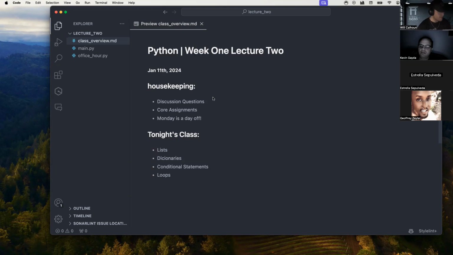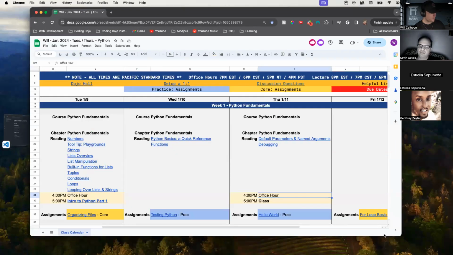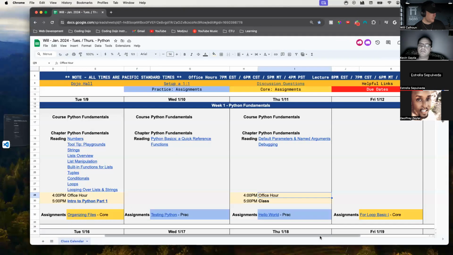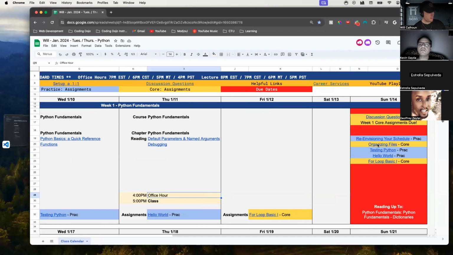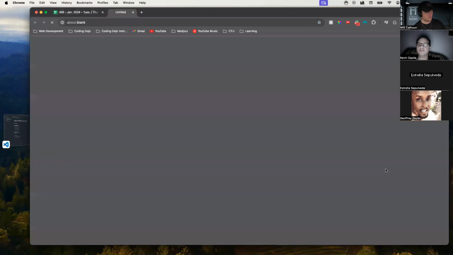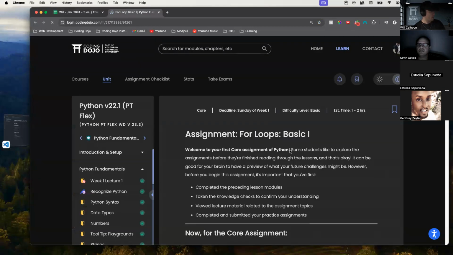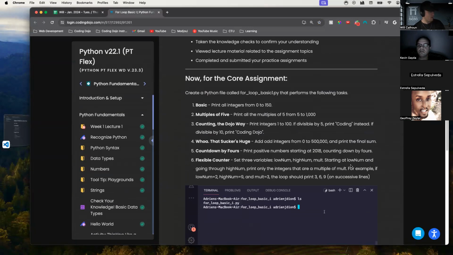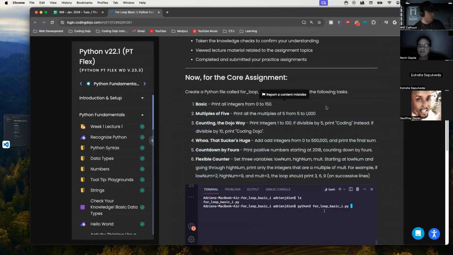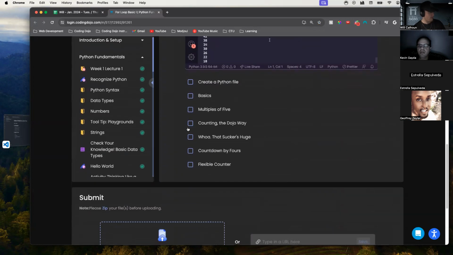You've got core assignments due as well. Those are again all due on Sunday. The core assignments that we've got are organize as files and our for loop basic one. So that's what we're going to talk about today, so that you have the information and you're aware of how you can do that. Cool.